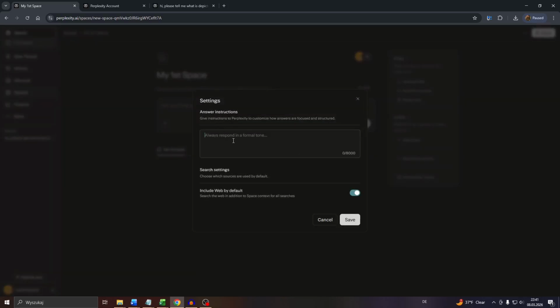artificial intelligence with information or instructions how it should craft the responses and answers to you. For example, you may use up to 8,000 characters for that. Use this or that language, that tone, include this or that information.